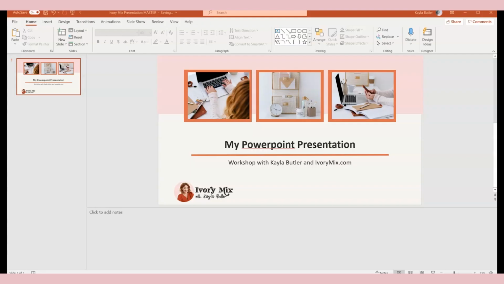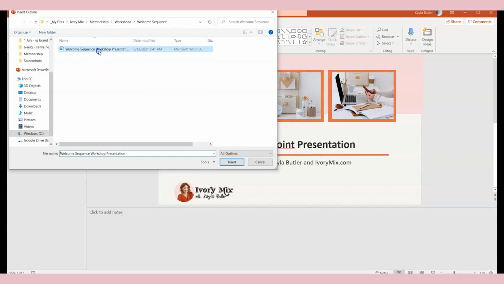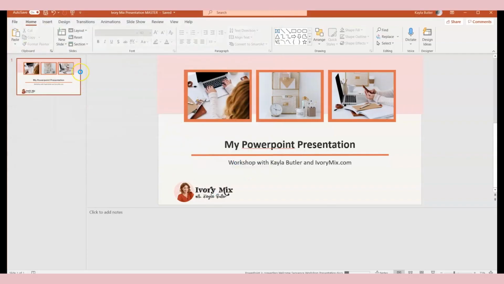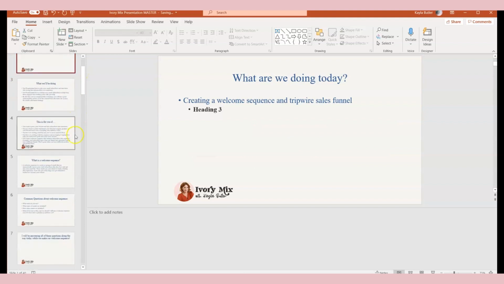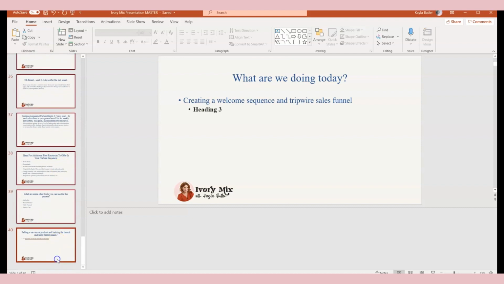PowerPoint is my go-to presentation method because of one simple fact, and the thing that I really enjoy about PowerPoint, it's outlines. I'm able to upload an outline for my presentation within just one click. So if I go to slides from outline and upload this outline that I created in Word, which is simply just a Word document, and I hit insert, it's now loaded all of my presentation slides in one click.